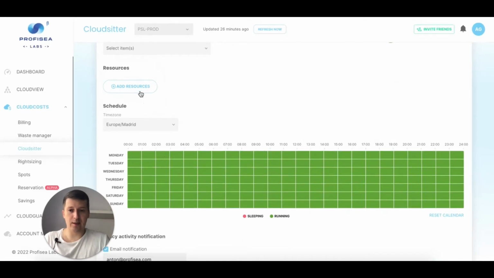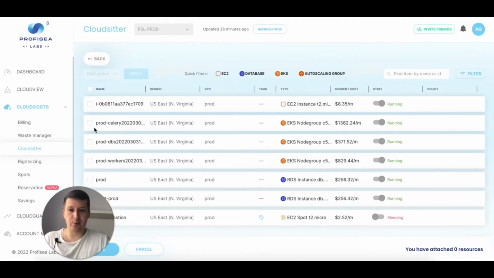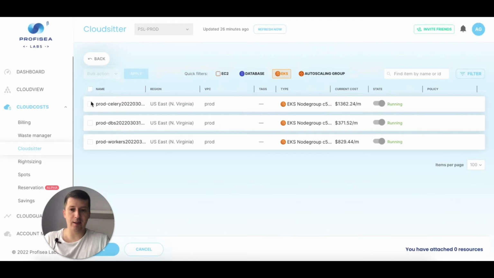So I can add resources, and for example, I want EKS. I have 3 different node pools or node groups of my EKS. I can mark all of them, and click save.